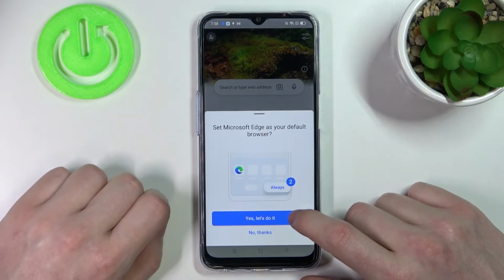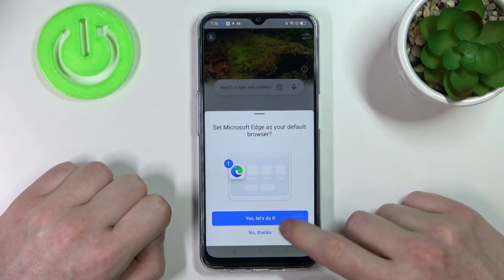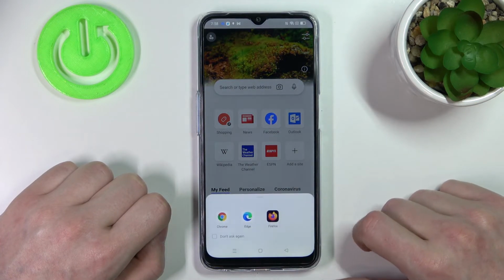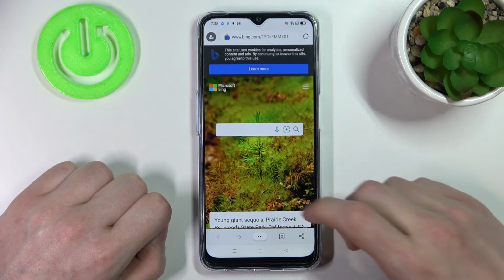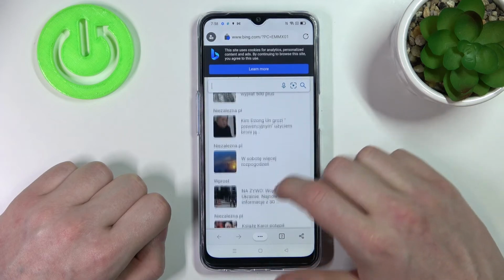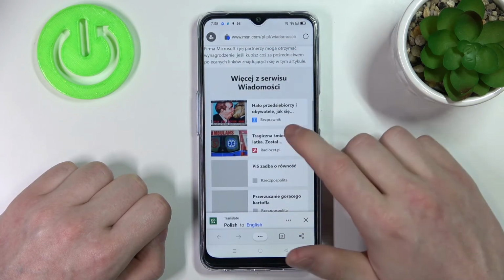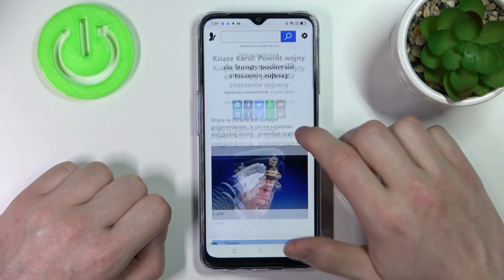Here you can set Microsoft Edge as your default browser, and if you want, simply press yes, let's do it. If not, no thanks. So I'm gonna do it. Yes, let's do this, and here choose the Edge. So right now the browser is ready. We can open any app, browser, web, like that. And as you can see, the page loads properly.